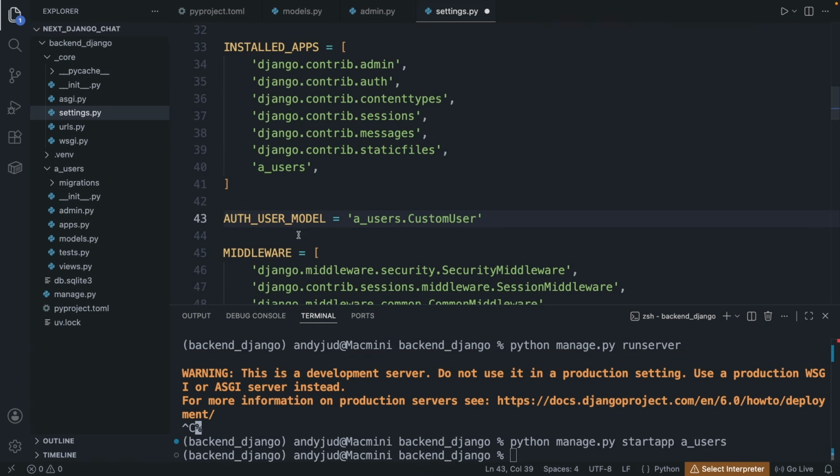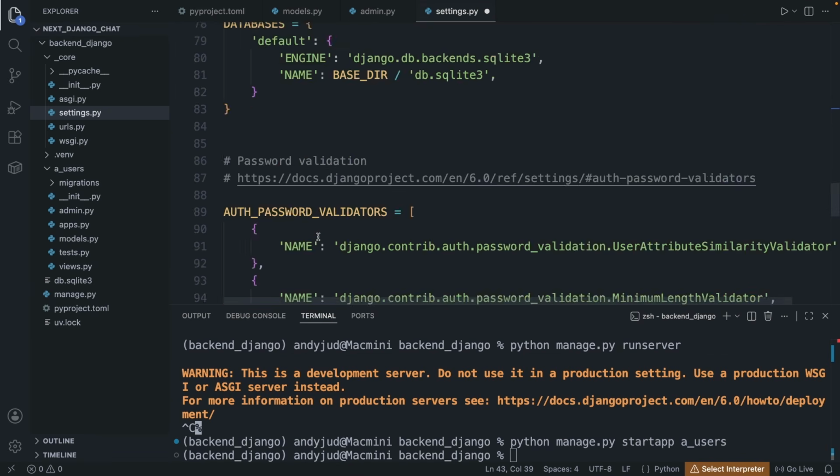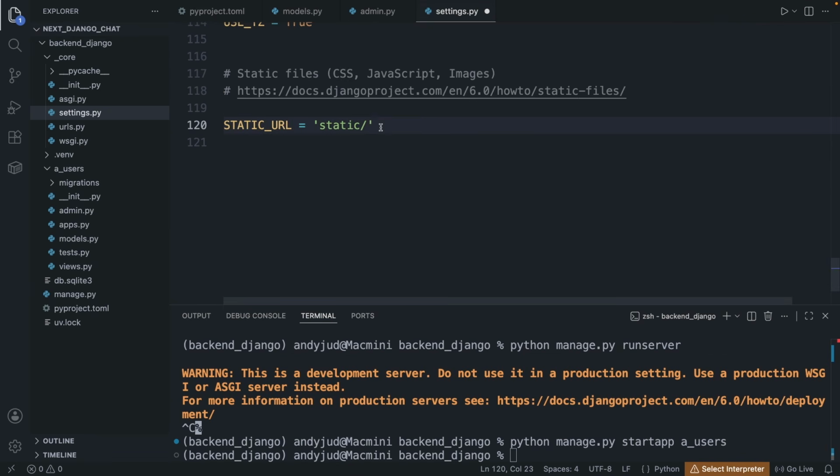And with this line, we tell Django to use our own custom user model instead of the default user model. Next, let's configure also the media files. These are image files uploaded by the users. So at the very bottom here, I define the media URL and also the media root. This is the folder where the media files will be stored. Okay, save this file. Then we also have to add the URLs for the media files.